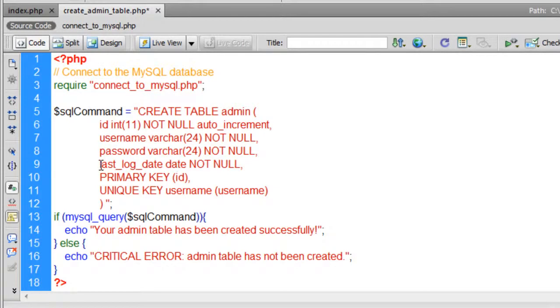And then last log date, that's going to be the field name for the date field that will hold and update each time the admin logs in. So if it's multiple admin inside, you can see what day each person logged in last to manage the store. And then this one's set to not null as well. That means it cannot be empty. The primary key on this table is the ID field. The unique key is username. So we want to make sure each username inside of this table is unique.